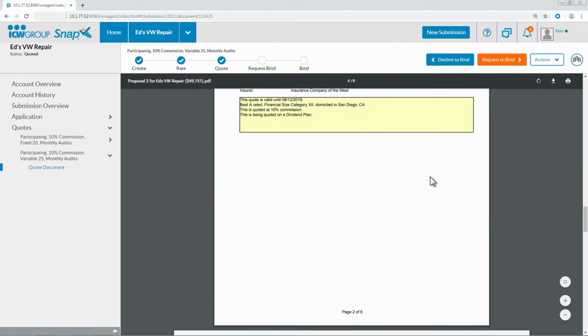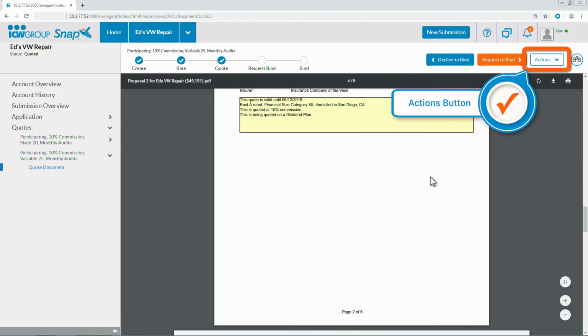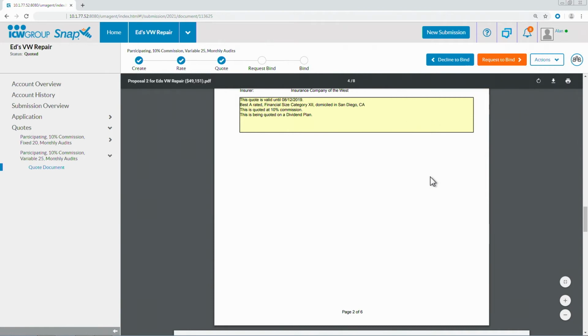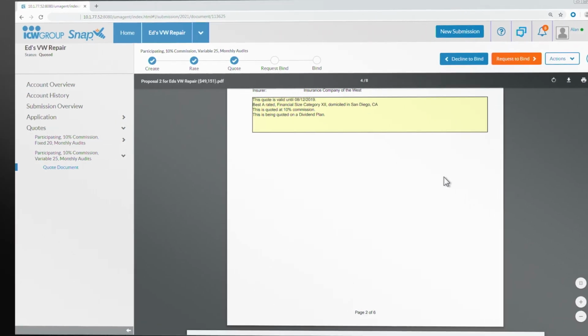If your submission is processed as an instant quote, the Create Proposal button will be available in the Actions dropdown to create new proposals with optional payment plans, without underwriting assistance. You can review the Instant Quote training module for more information on this feature.